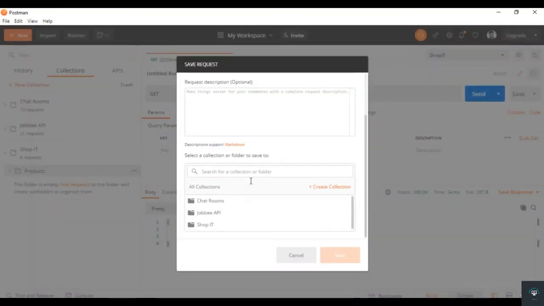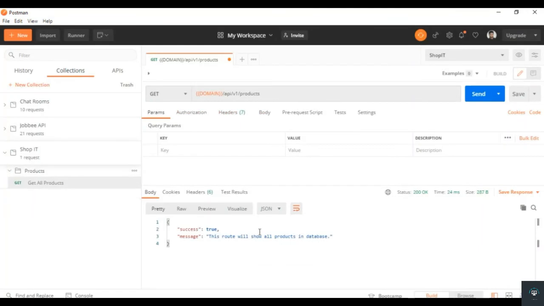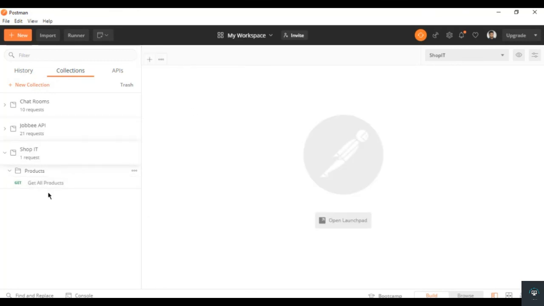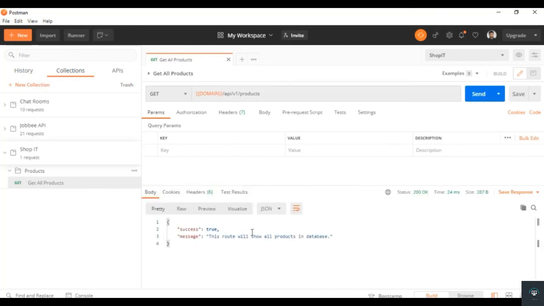So simply click on save, and I want to save it in ShopIt products, and I want to name it like get all products, and I simply type here get all products in the database like that, and click on save to products. And now you can see that in products we have our one route, that is get route, that is get all products. So now whenever you come back, you can simply click on it and you don't have to do anything. You can simply click on send and that's it.